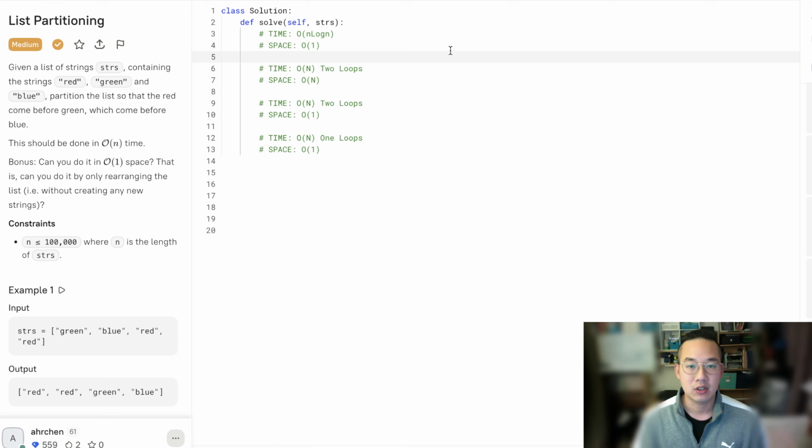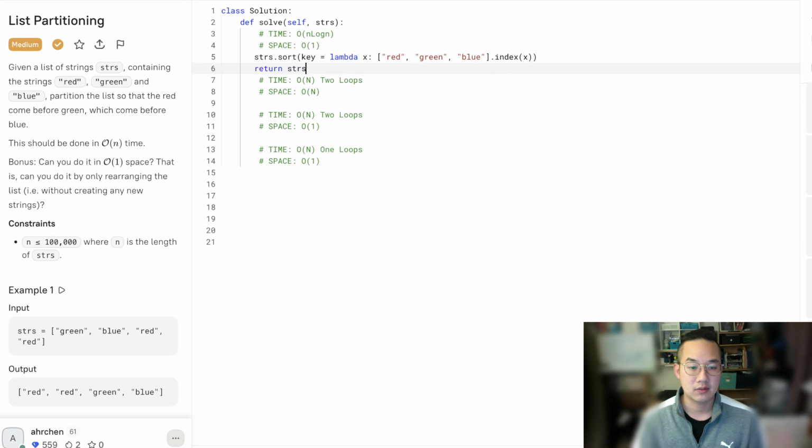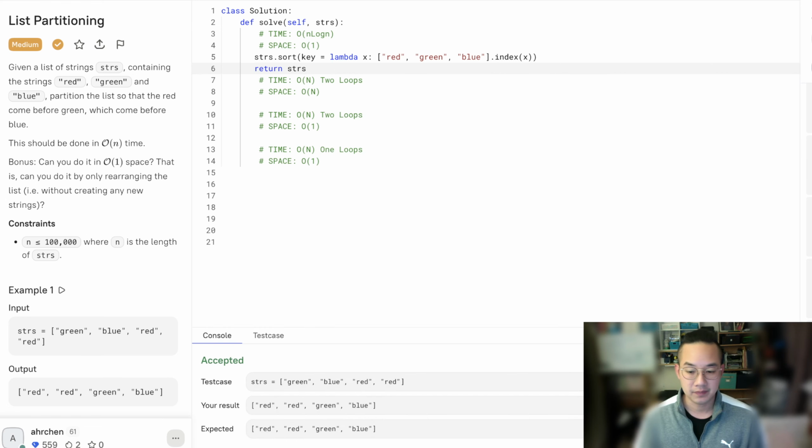So let's do it. The first thing you're going to do is strings.sort with key equals lambda of x. In this, we're going to create a red, a green, a blue, and dot index of x, and we're going to return the strings. So this is going to sort these items in this particular order. Run and submit.